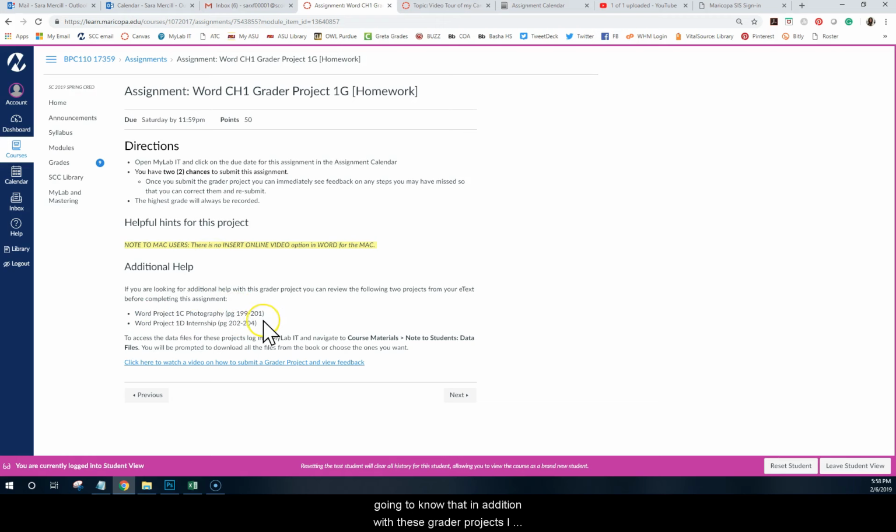In addition, with these Grader projects, I will point you to additional tutorial help. So if you attempt the Grader one time and you're like, oh my gosh, this was really hard, I need more practice, you could come back and try these tutorials, in this case projects 1C and 1D from your textbook. They're not being turned in or graded, but let's say I want more practice with tab stops, or indenting, or I can't remember how to insert the file name into the footer. You can work through these projects, and those align with the Grader project. You'll find those in your e-text.